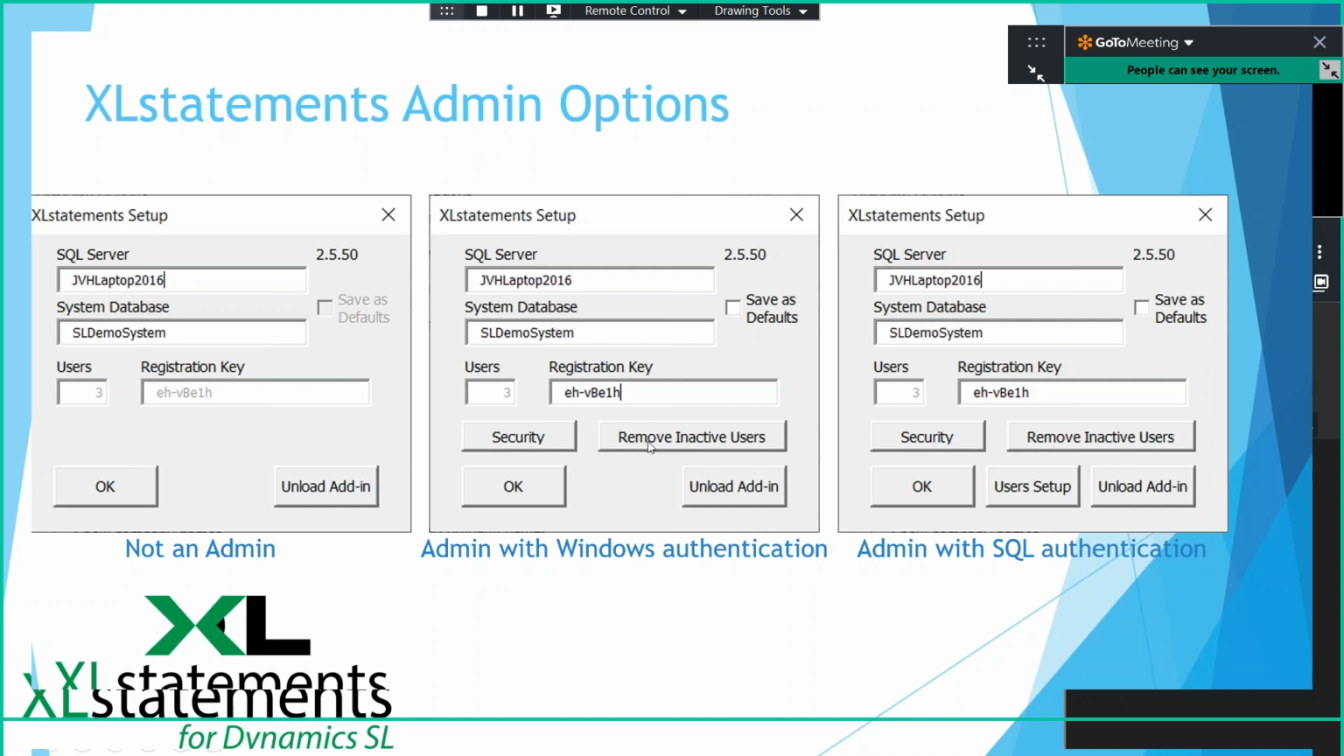You need to be an admin and go to this remove inactive users, and that will let you select one or more users to remove from the list. And then, if you had 10 names in there and you remove 2, that will free up 2 licenses, and it grabs a license and puts the user in that list whenever they load Excel statements and is looking at their Windows login. So the account they were logged into on your network when they first loaded Excel statements, it's going to grab that, and that's going to consume one of the licenses.